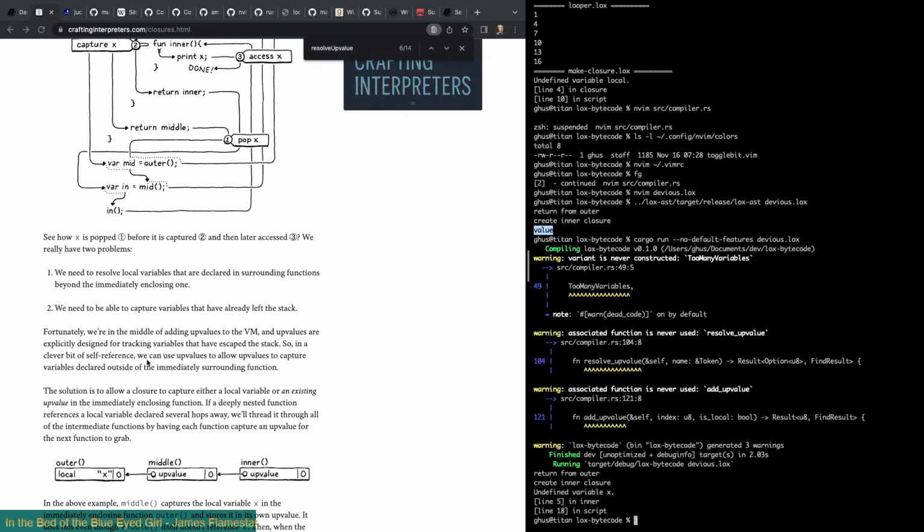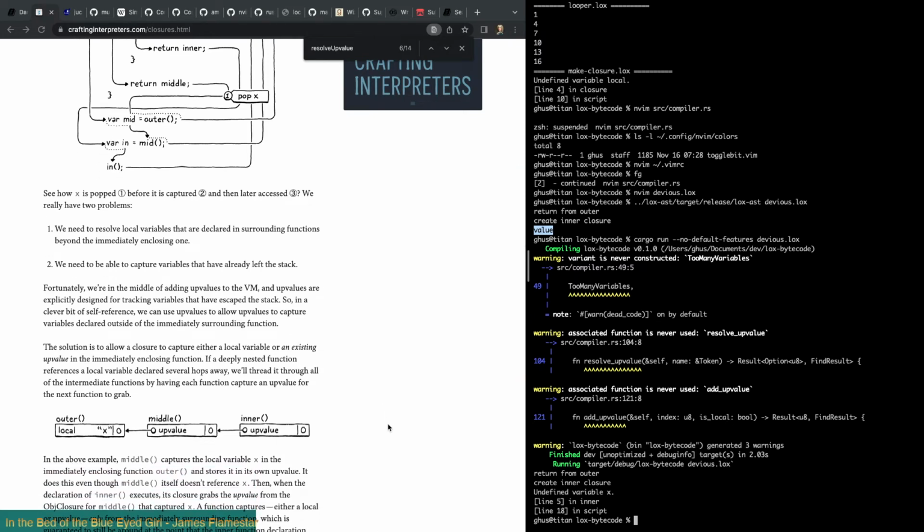So in a clever bit of self-reference, we can use upvalues to allow upvalues to capture variables declared outside of the immediately surrounding function. The solution is to allow the closure to capture either a local variable or an existing upvalue in the immediately enclosing function. If a deeply nested function references a local variable declared several hops away, we'll thread it through all of the intermediate functions by having each function capture an upvalue for the next function to grab.